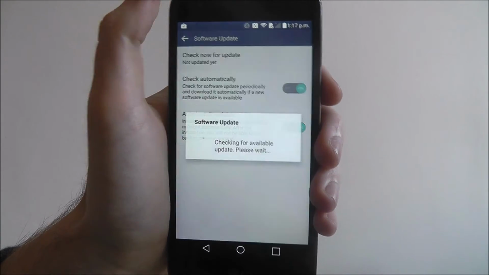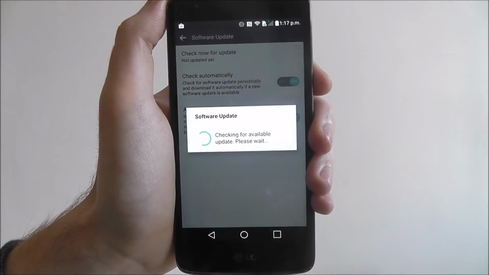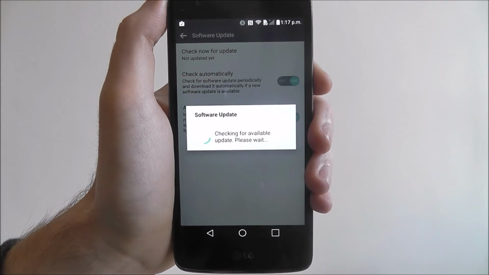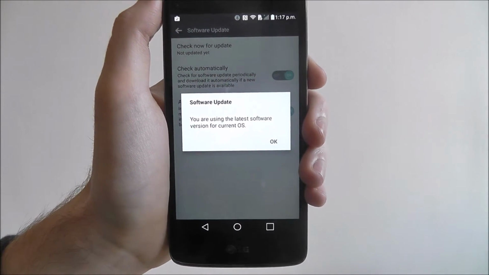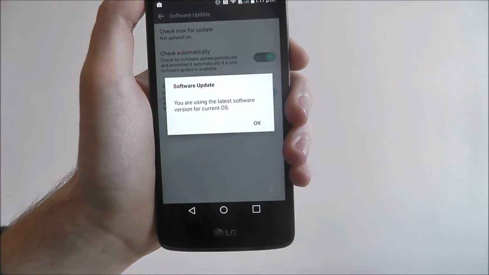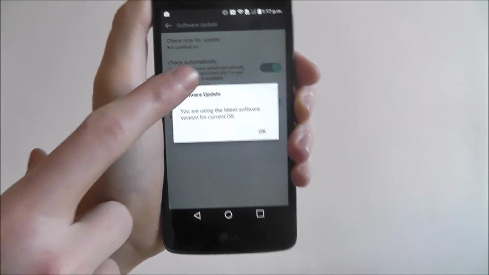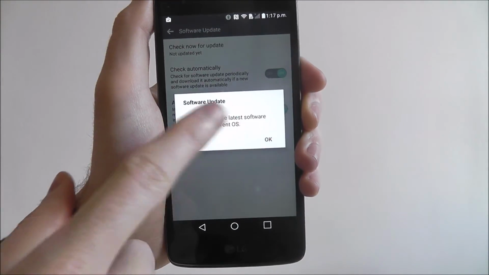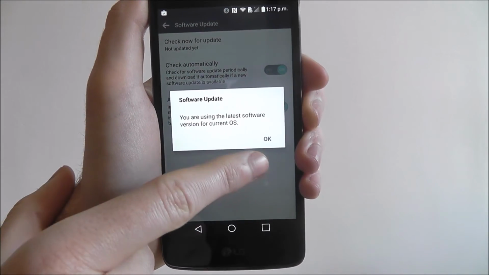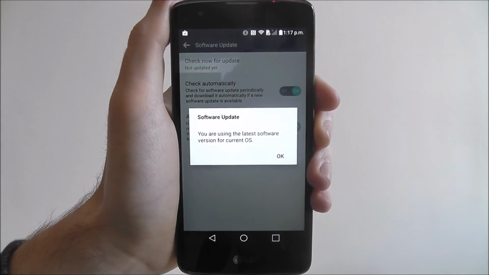We can then go for Check Now for Update, and it will be checking now. It can take a little while, especially if this is the first time you've used this option. And as you can see, currently we have not got an update due. However, in some cases, if we did, you'd get a small menu appear, which will give you the overview of what the update is, and an OK button to press to confirm the update.